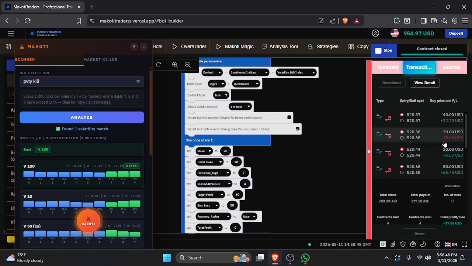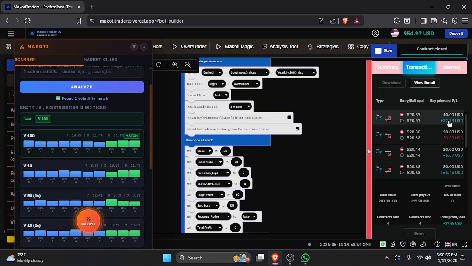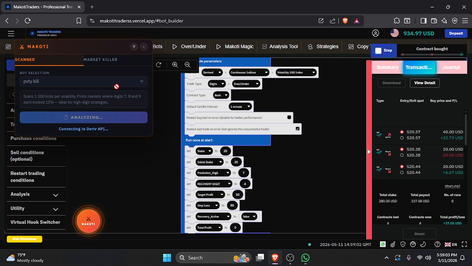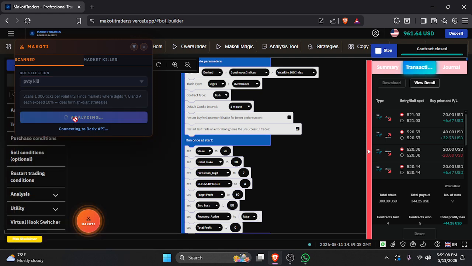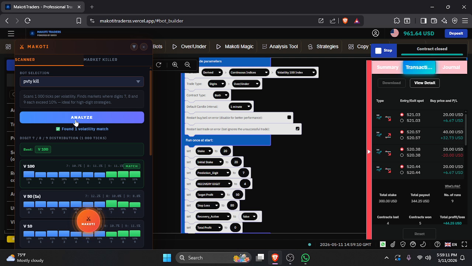So remember, this is the under 7 trading bot, and it has an over 4 recovery. So this is over 4 and this is under 7. The under 7 was a loss and the over 4 was a win. Remember, the more you trade, the more accurate the bot becomes, and the more you'll be minimizing the losses. Keep on scanning here so that you can find another volatility that is the one.